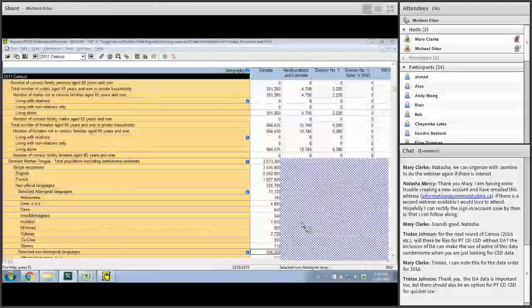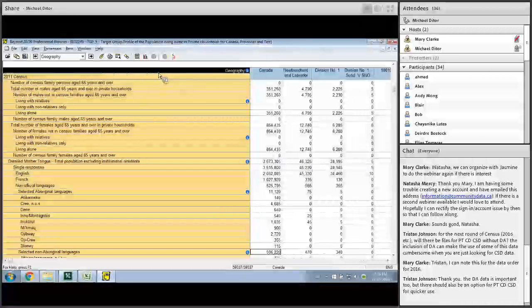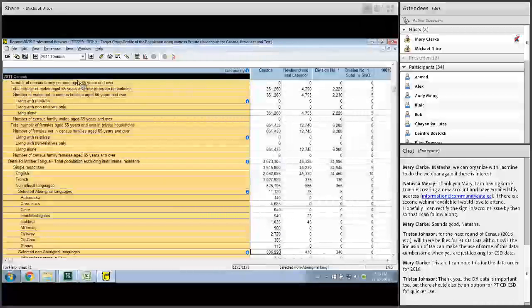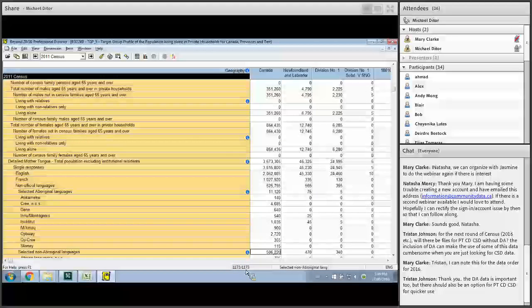So right now, I have two options. I've got the geography dimension across the top, and I've got the census dimension. So I'm going to click on the census dimension. If we look just down in the middle of the screen at the bottom, it says 1,173 slash 1,173. That means I'm seeing all 1,173 items within the dimension.